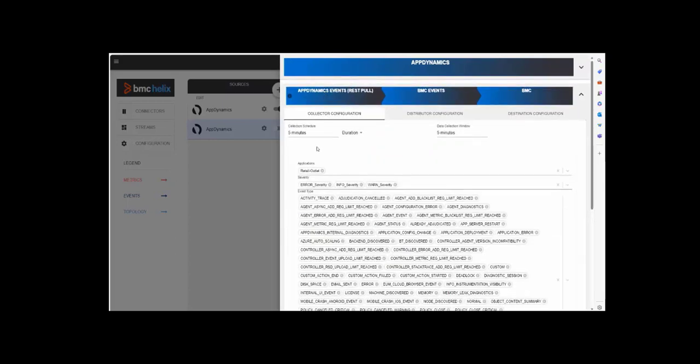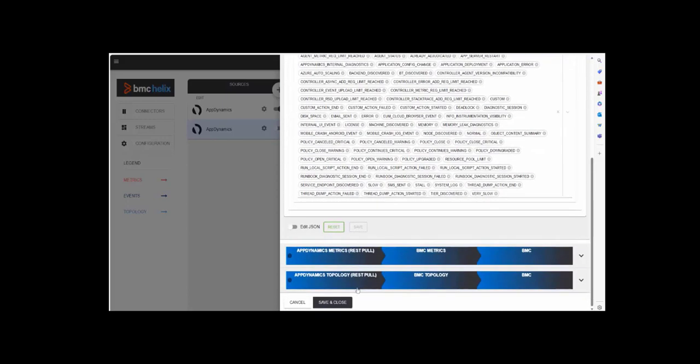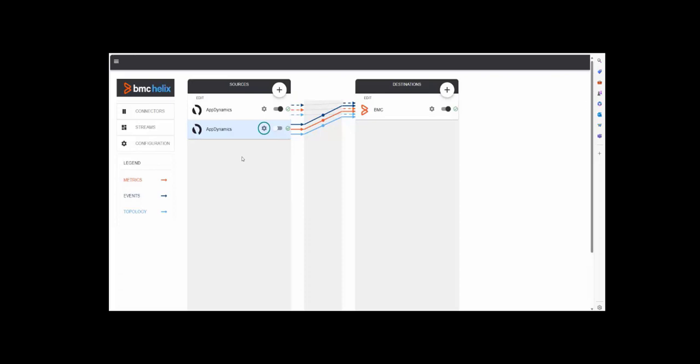Before I close this, I would like to explain the collection schedule and data collection window. The collection schedule parameter indicates the frequency at which the data is collected. The data collection window parameter indicates the historical time period from the current time for which the data should be collected. Let us click on Save and Close. That means the configuration along with the filter values is completed. Still, the connector is not enabled to stream the data. Navigate to the streams.